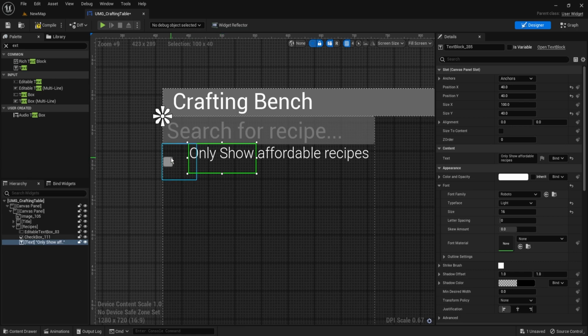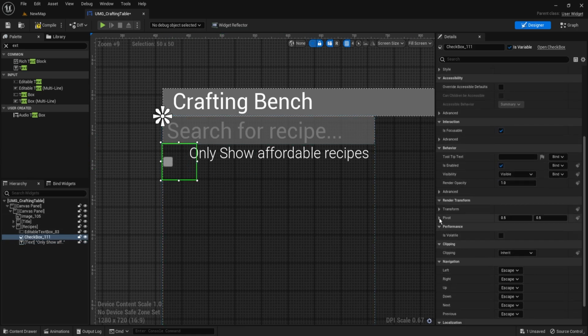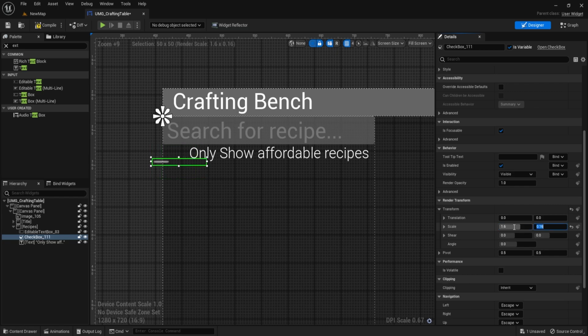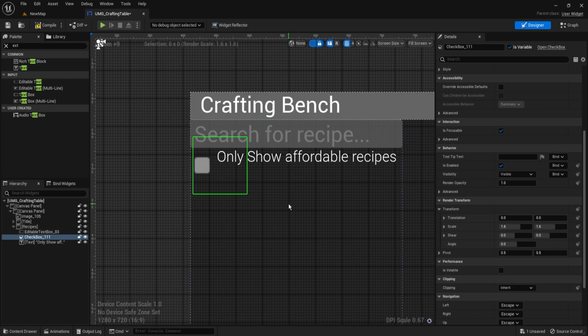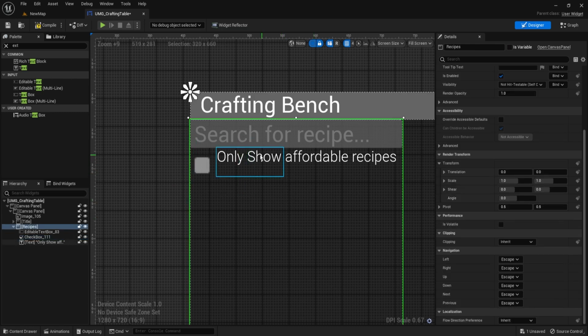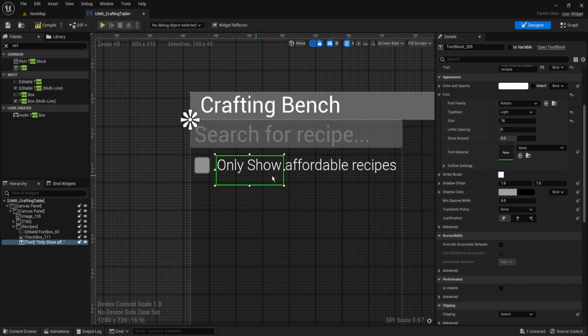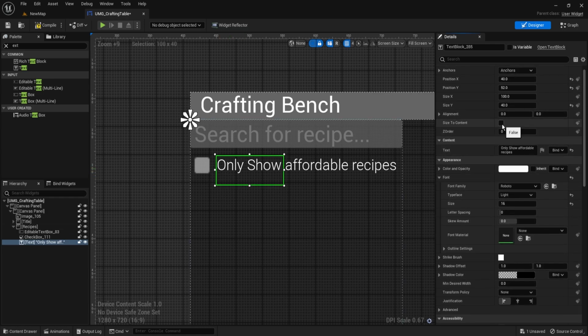like this. And what we can do here, just to make this a bit cleaner, we can make this a bit bigger because it's hard to see. We'll put it to 1.6, 1.6, 1.6, not 0.16. It's pretty bad. And there we go. We'll just move this down as well and set it to fill size to content.